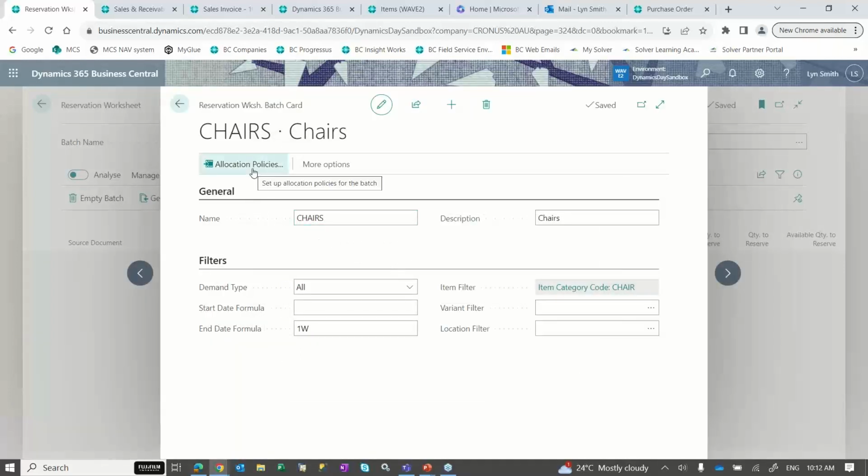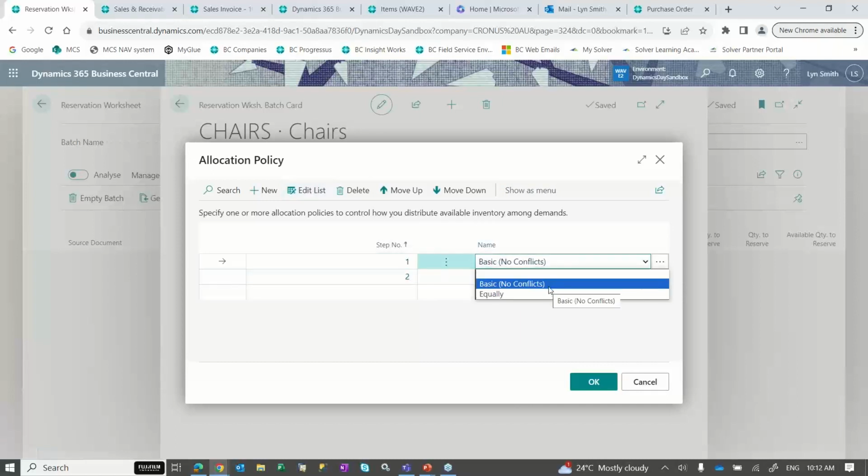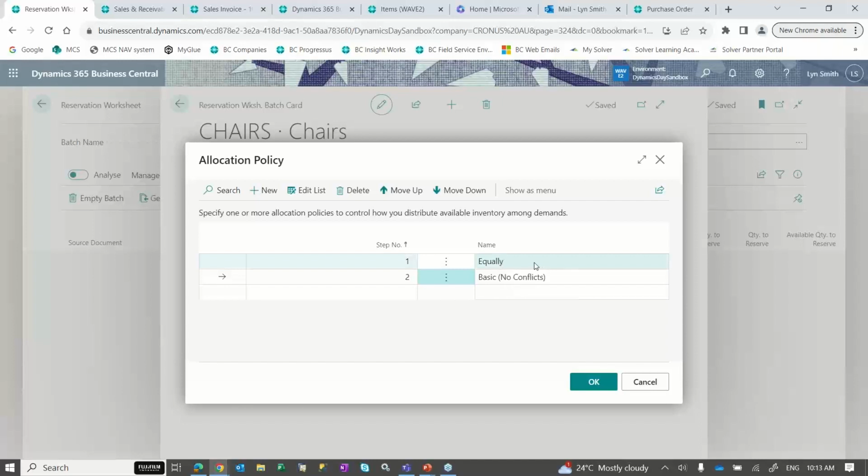But more importantly is this allocation policy. So it says, well, when you want to allocate the stock or reserve it, how am I going to allocate that stock out? Well, they've got two options here. If I come in and edit the list, you can see we've got basic, no conflicts, which tells me if I do have enough stock, just go and allocate it. If I don't have enough stock, how will I do this? In this case, I've said go and do it equally. And I can choose which order I want to do this in. So maybe I want to say, well, move that down, distribute everything equally. But again, if I do have enough stock, then go and do basic. It's entirely up to you which way you want to do that.